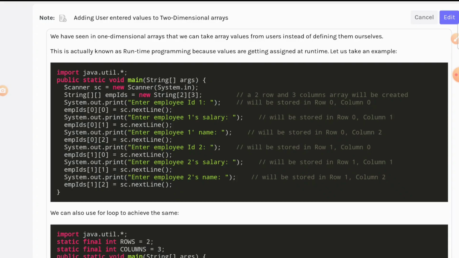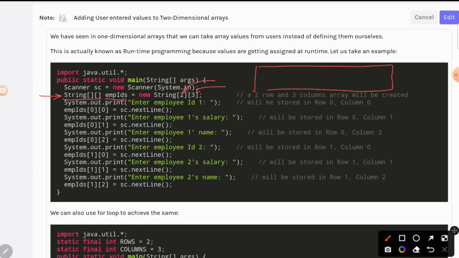In the code on the screen, as you can see, we have created an array to store our values. We created an empty array. We said String with a pair of square brackets, and empIDs as a variable name, and we declared this will have 2 rows and 3 columns. That means we are going to create a table with 2 rows and 3 columns.